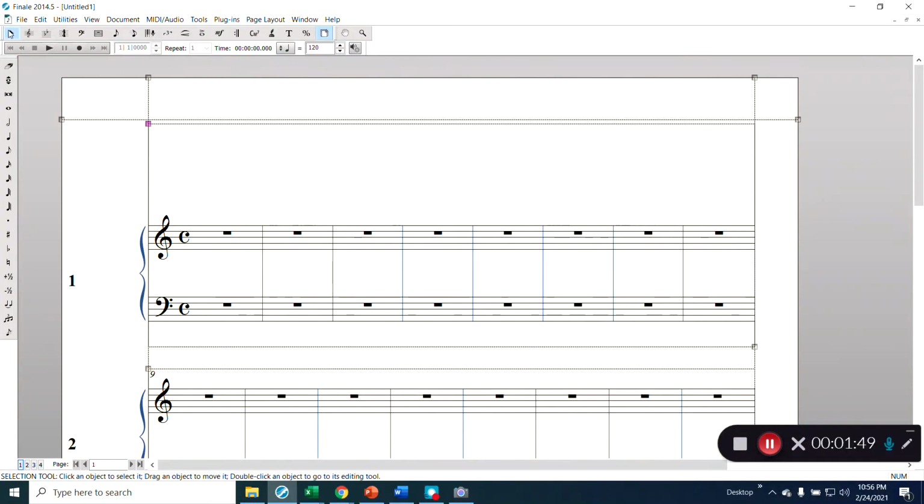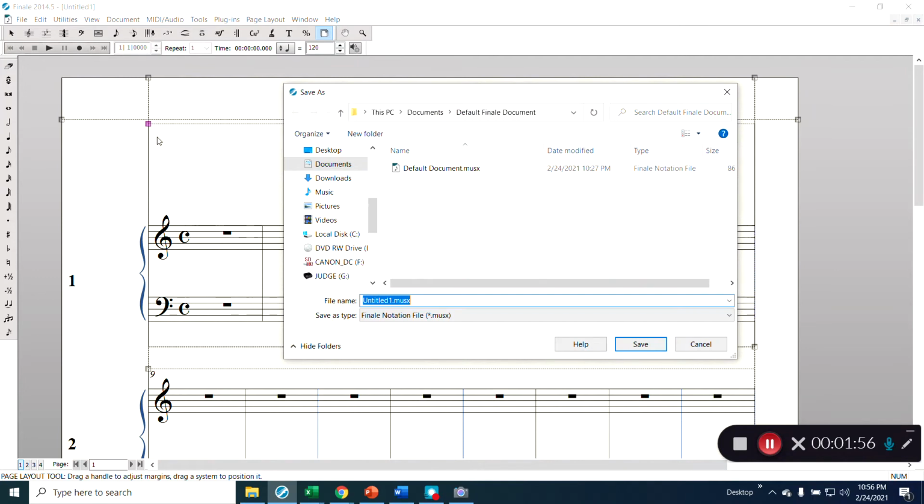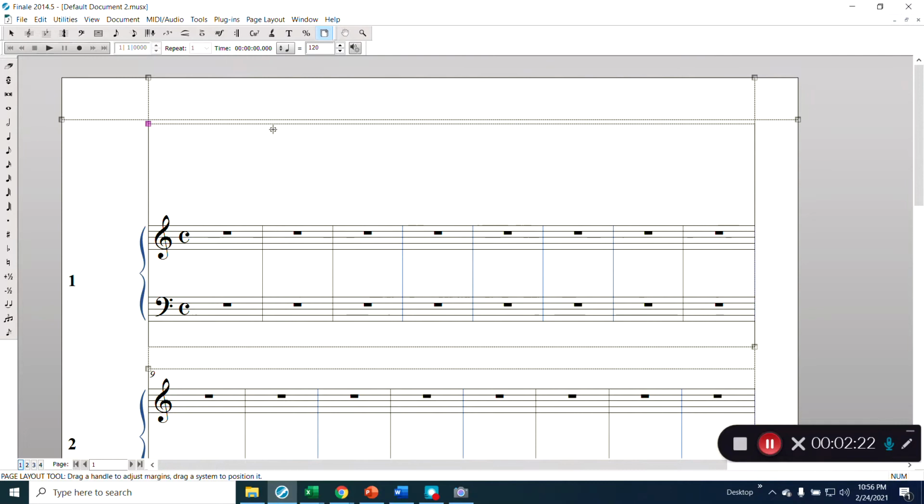Now that I've gotten to this point and I've made some changes, I'm going to save this as a default document. Okay, this is a document that I can refer to, and you can see I have another default document. So I don't have to go to the setup wizard anymore. I just open the default document, and then I can start working without having to make all of these changes. So I'll call this default document 2 because I already have another one.